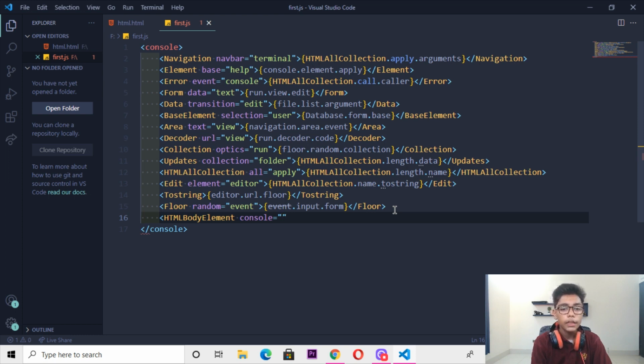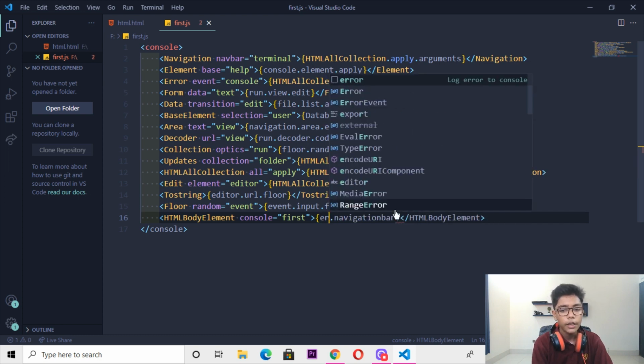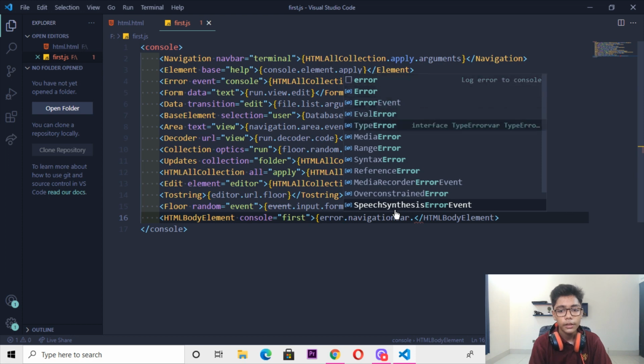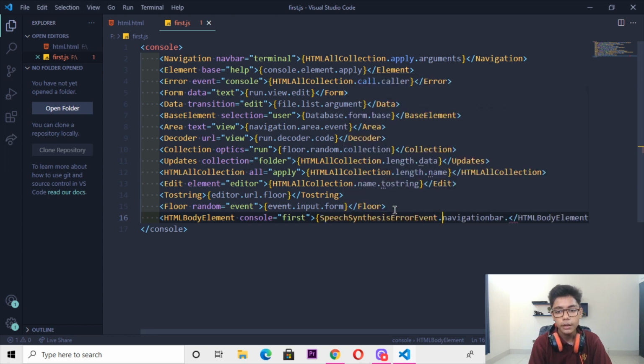When you're done with that, you have to move and write a tag which will be like first. Close this tag here and make this curly bracket in which I will be writing apply dot, and then I will again be writing navigation bar dot. Here you have to write error and write it like speech synthesis error body. Now I will be writing another tag which will be like event and closing this curly bracket.